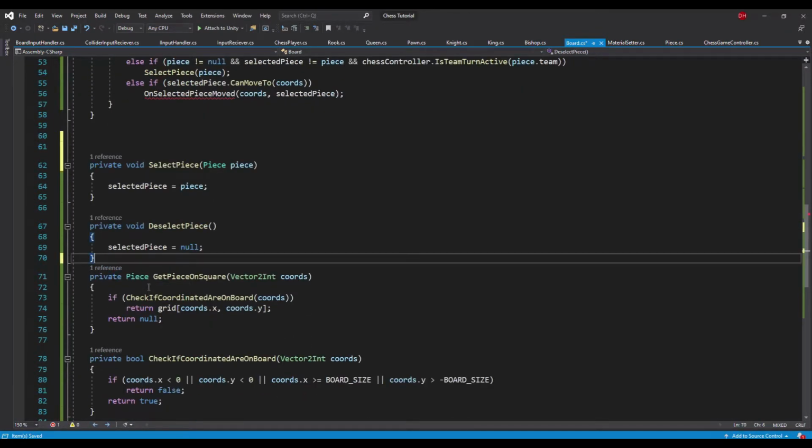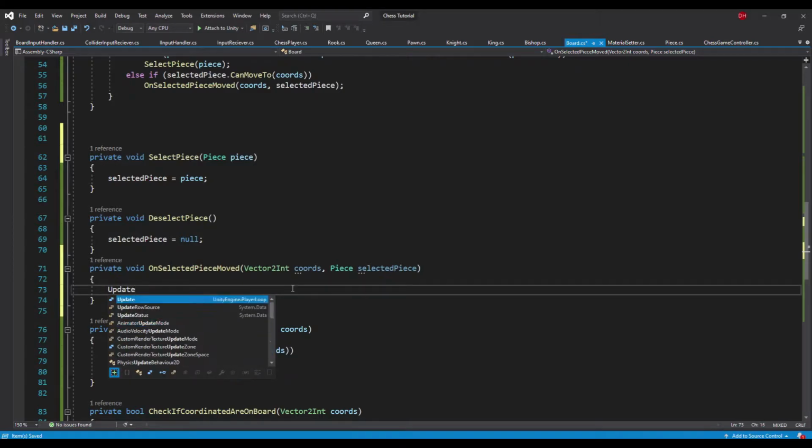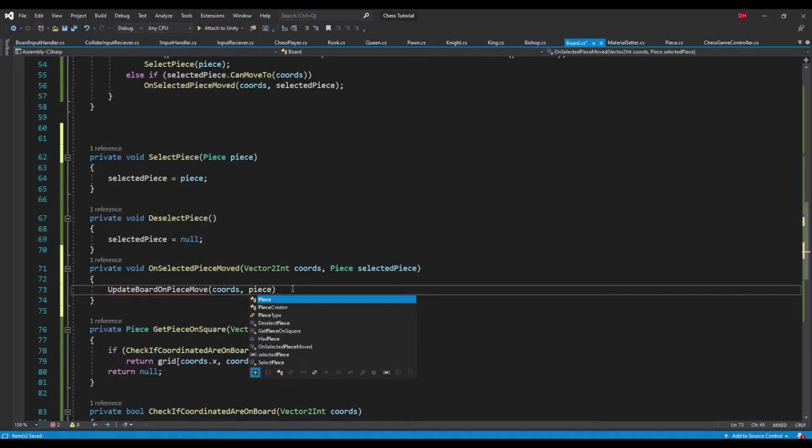When a piece is moved, we have to update the data in our grid array. So let's add such a method. In its parameters, we will pass the coordinates that a piece is moving to, its old coordinates that are stored in the occupied square variable in the piece object, the piece that is being moved, and the piece that was there in the old coordinates.